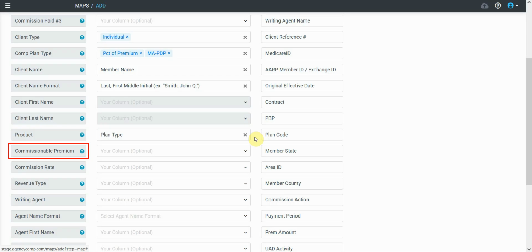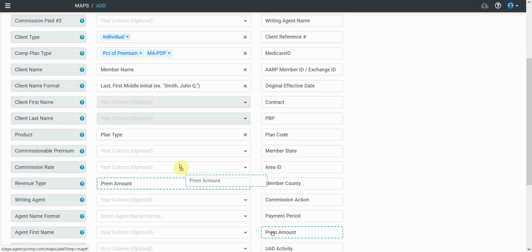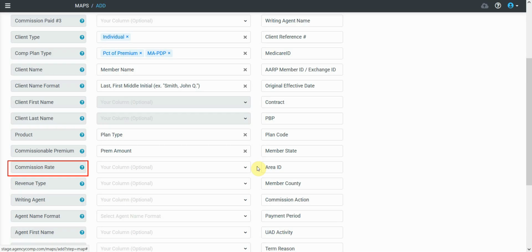Commissionable premium is the amount of premium paid by the customer. Commission rate is the percentage applied to the premium to calculate the commission. Revenue type represents the type of commission paid on the policy. This field is required for matching overrides and bonuses.